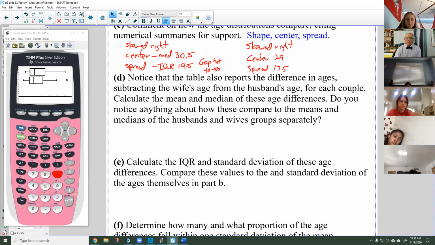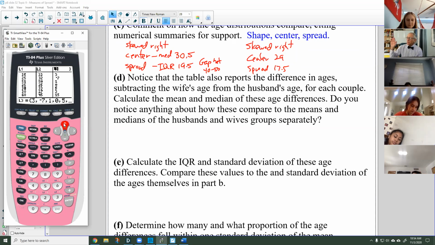Notice that the table also reports the differences in ages, subtracting the wife's age from the husband's age for each couple. Calculate the mean and median of these age differences. Well, okay. I have that data in my list 3. Do you remember how I did that in list 3 by subtracting list 1 and list 2? Yes? No. Okay, well, I'll do it again then.